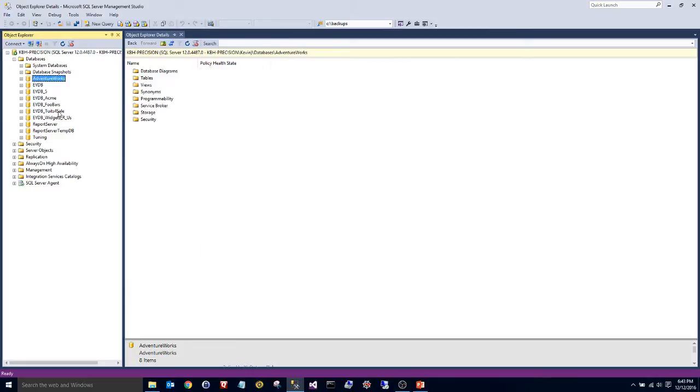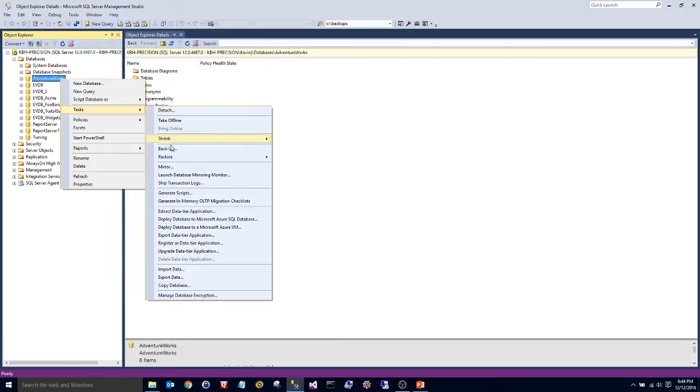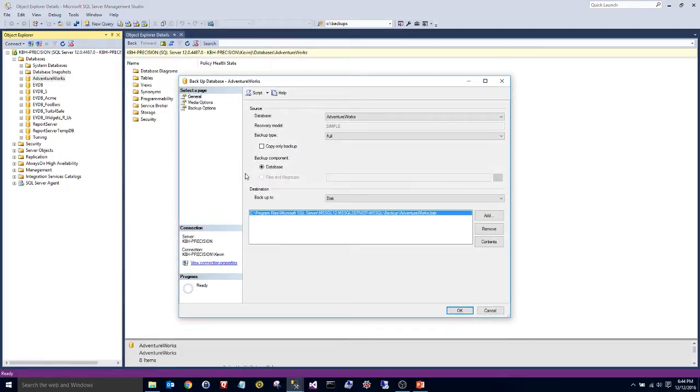This is where it gets really simple. Something about the Management Studio GUI: if you're presented with a choice and it says, are you sure? And if you're not, always just hit escape or cancel. If you're not sure, don't do it. All right. So to back up AdventureWorks, we'll go to Tasks, Backup. It's very, very cleverly hidden right there in the menu.